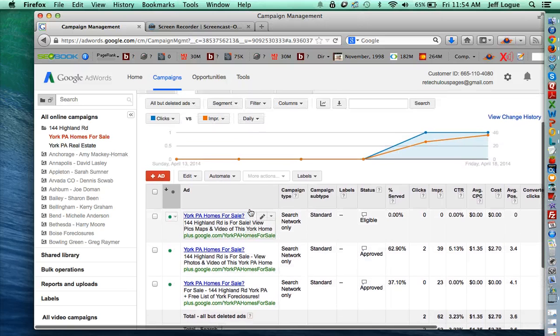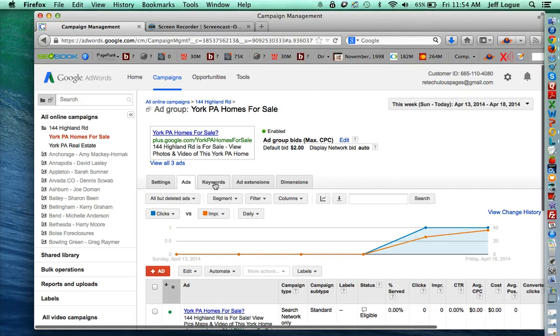All right, so that's how you would go about tweaking your ads, ad copy. Another thing to keep in mind is with keywords.